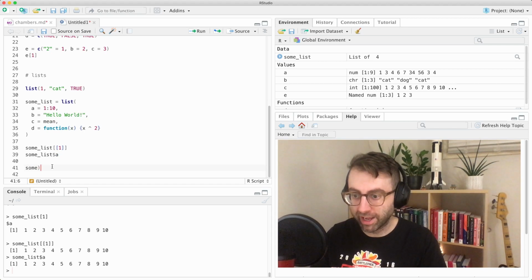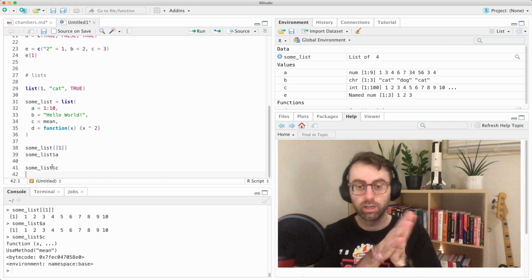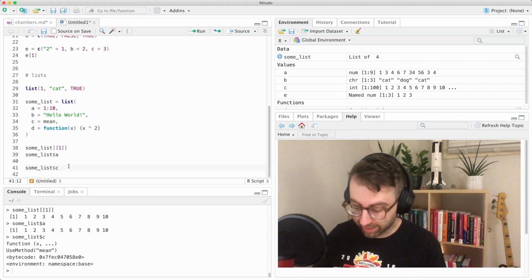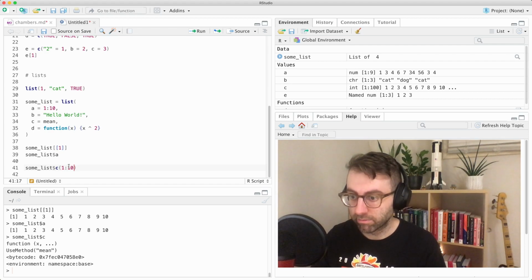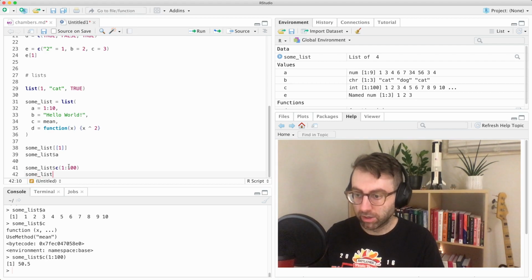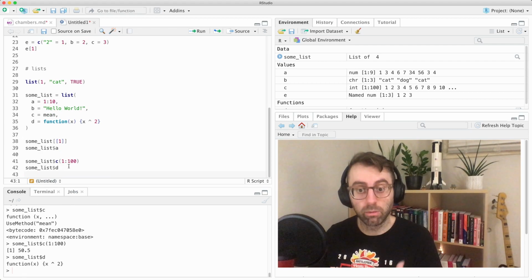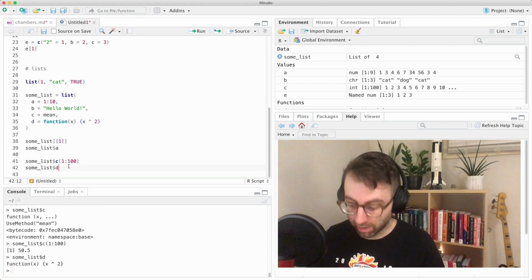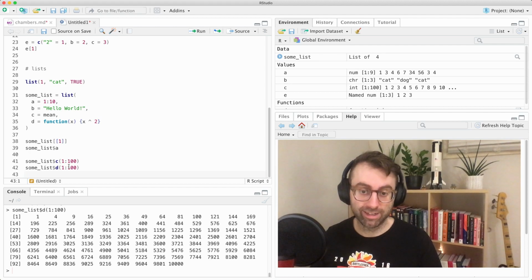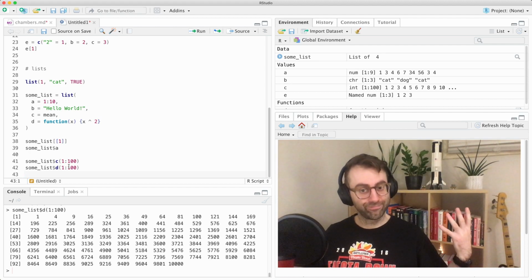So this might be a little goofy now, but I could do something like this. If I do this, that gives me back the function, which is an object, because remember, everything is an object. But then I could also run it as a function and do something like this. So that's the mean of the numbers 1 through 100. I could do a similar thing. I could extract that function that I wrote, which is an object. Or if I use the function syntax, I could do something like this. And oh, look, it's vectorized. So it squared all the numbers 1 to 100. Super cool.